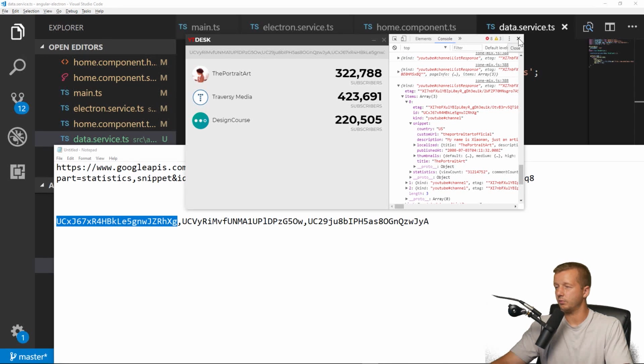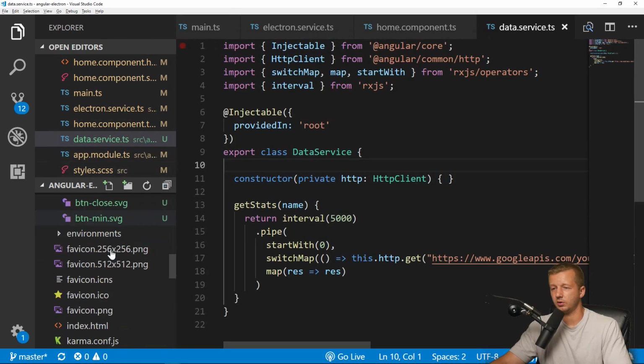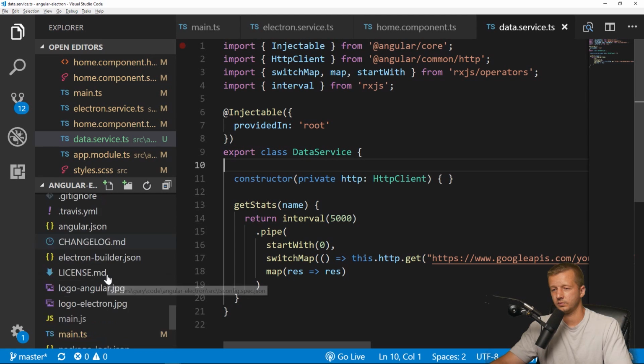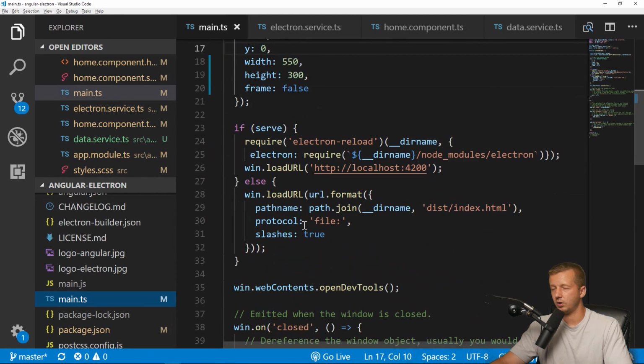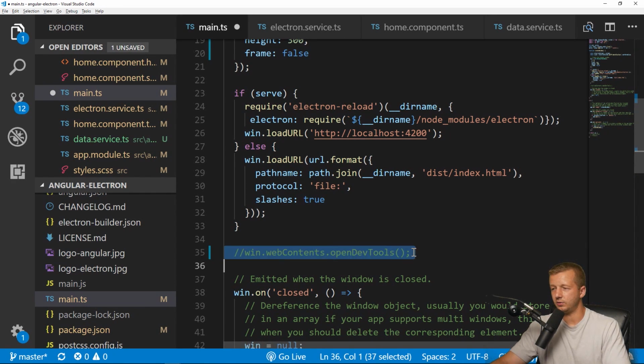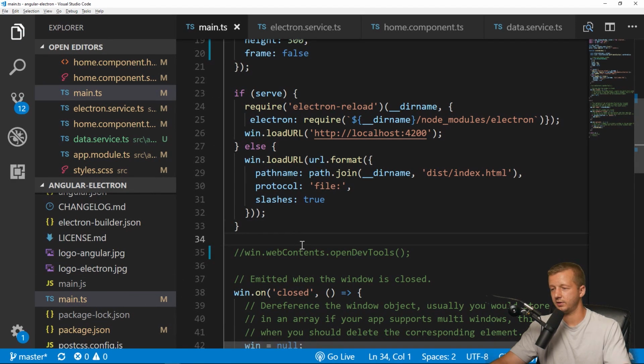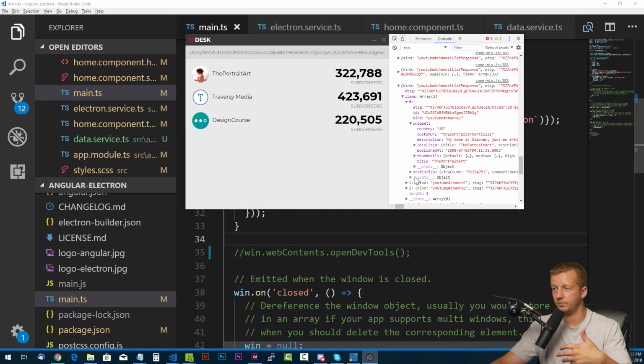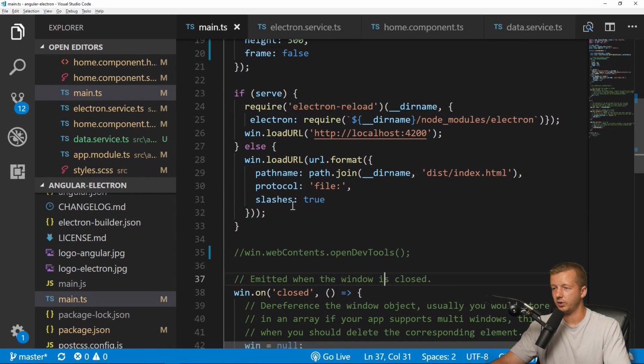But we're not done yet, though. We're going to set this up so that we can also get it built out as an executable and also get rid of this. So let's do that. We're going to go to main, and we're going to comment out this right here, Open DevTools. So again, if you make changes to this main TS file, it's not going to hot reload. So just keep that in mind real quick.